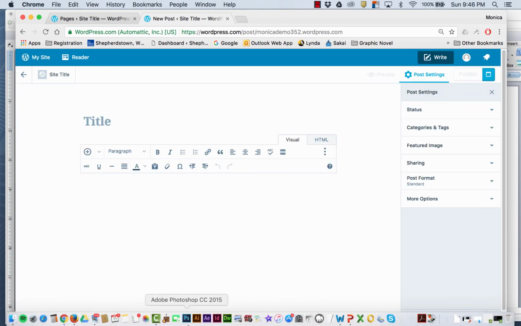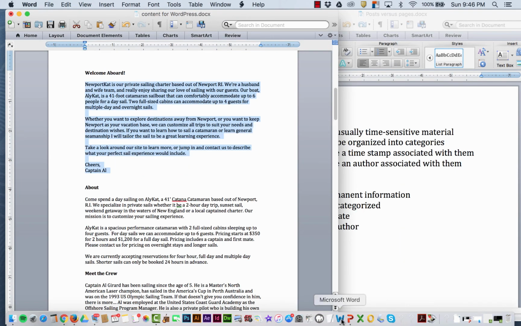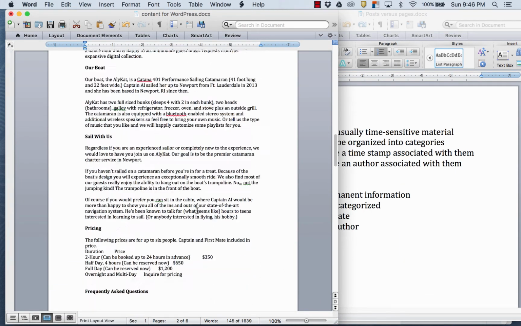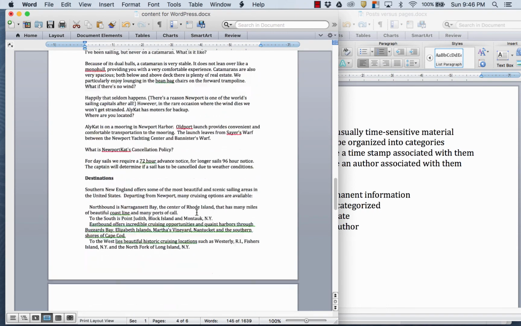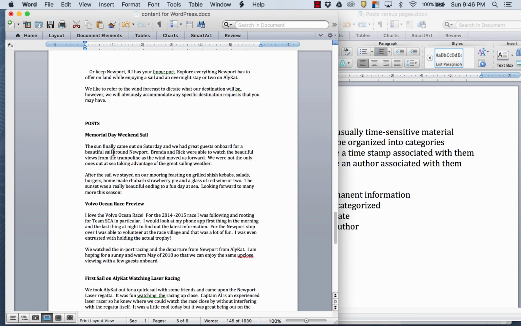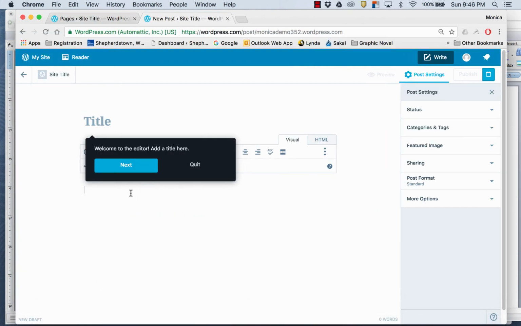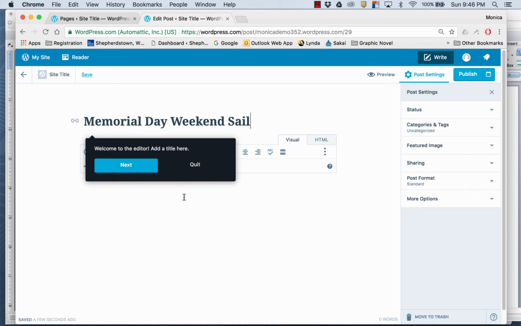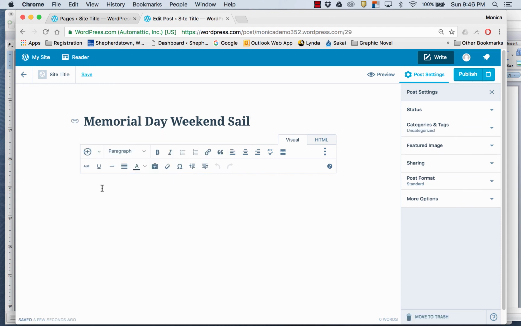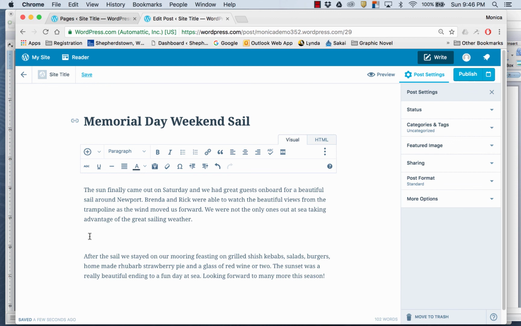And let's go and look on our Word document. And remember, I'd said all of those articles were what we're going to have as posts. Here we go, posts, Memorial Day weekend sale. I'm going to take this and copy it. Go here. Memorial Day weekend sale. Okay, done with that. And then I'm going to paste all that information in here.